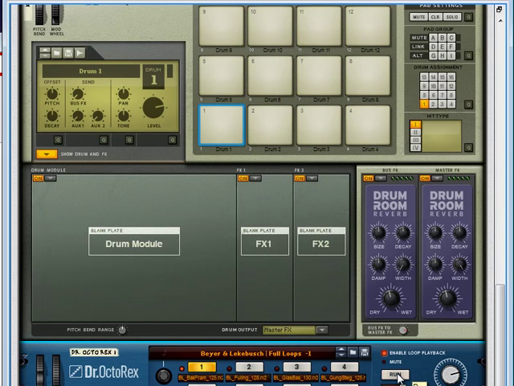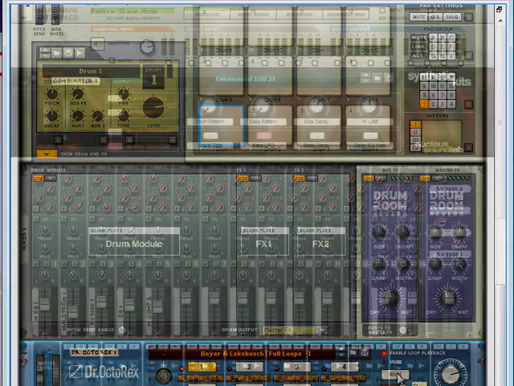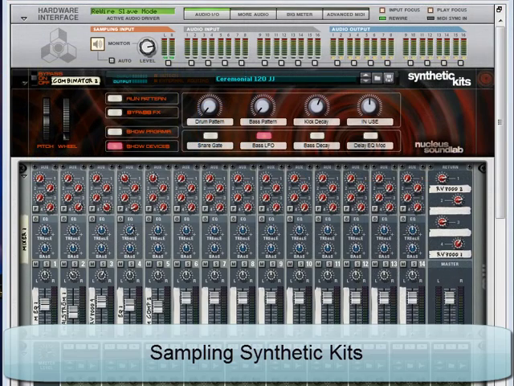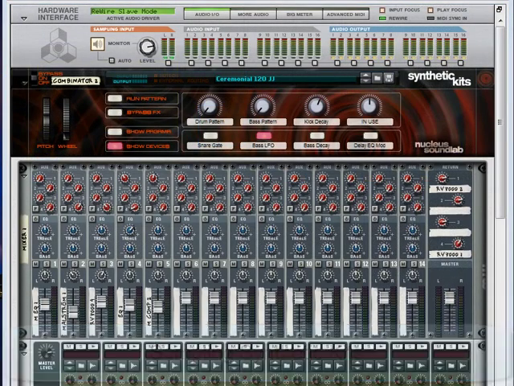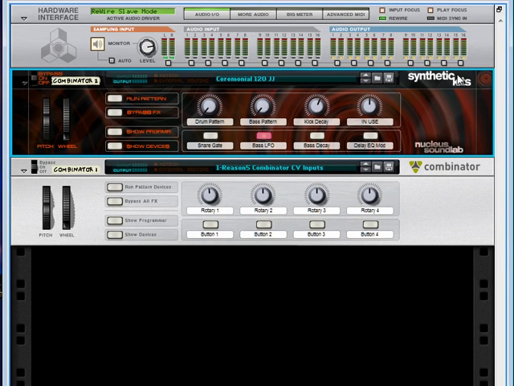All right, so that should get you started with modulating just about any parameter in Kong. No look at Reason 5 would be complete without checking out some of the sampling options. And I'm going to do that now. And in order to do that, I've loaded up a combinator from Synthetic Kits called Ceremonial that I created. And first, let's just listen to it.